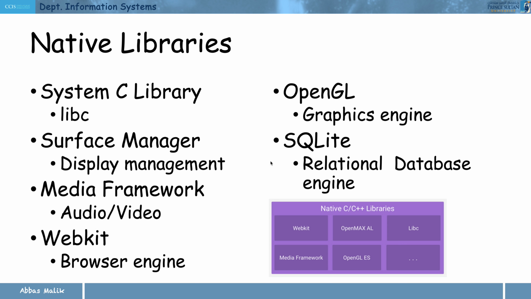Then we also have OpenGL. That's more for when you want to build virtual reality applications or augmented reality applications, where you want to access different features of the graphics. So all these are the libraries which are available here. WebKit is there. OpenGL is more related to the graphics. SQLite is more related to the databases. So all different libraries are there.